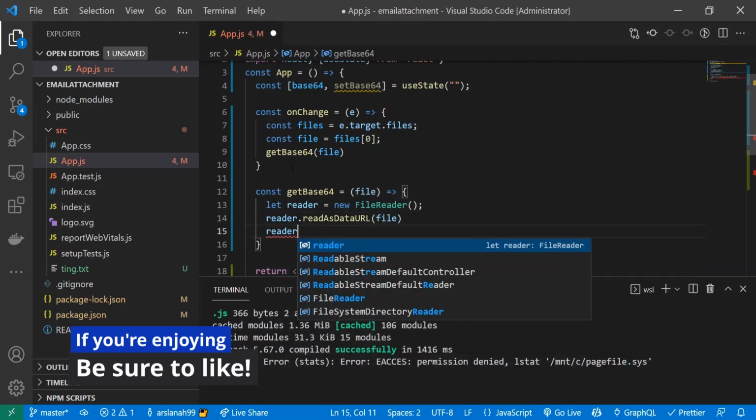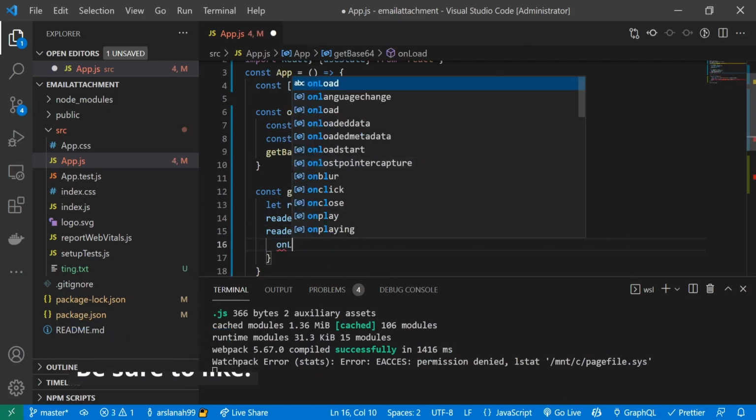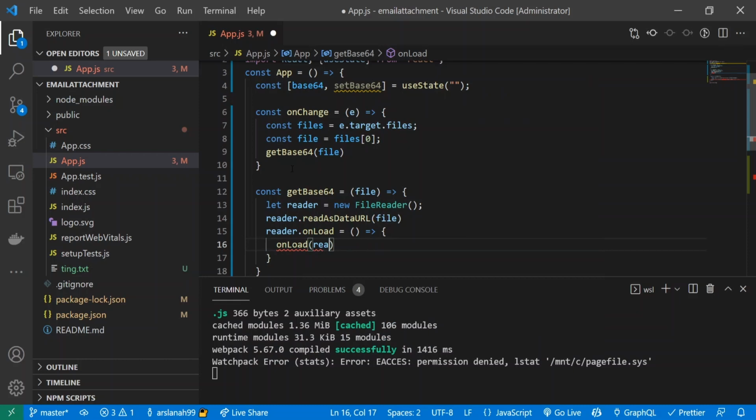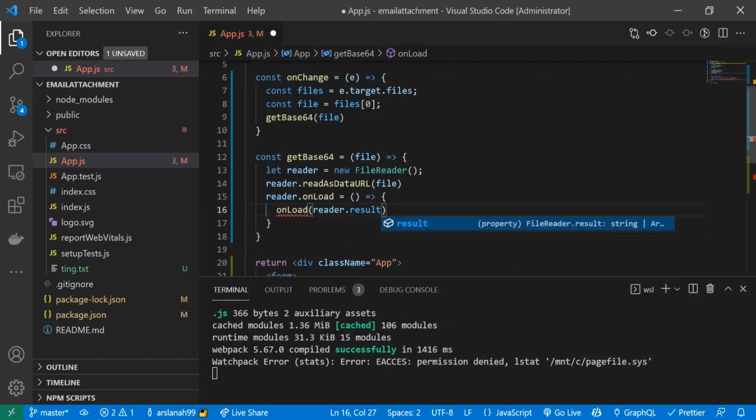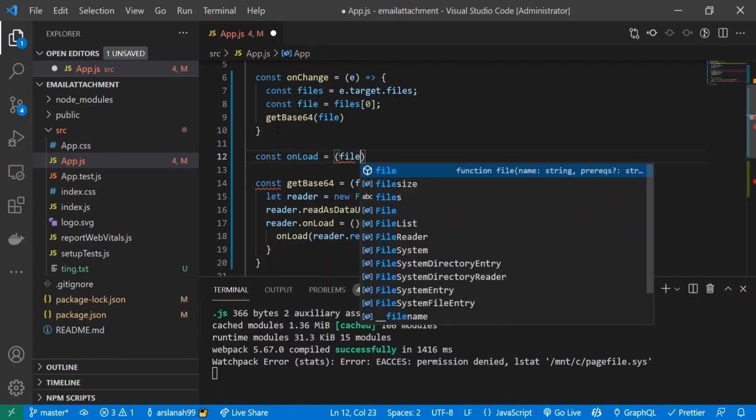Underneath that, I'll do reader.onload is equal to a function. And inside of here, onload, we will do reader.result. And now we need to create our onload function. So right above that, I'll do const onload is equal to fileString.